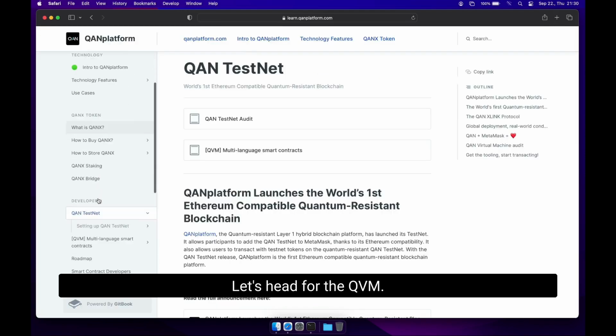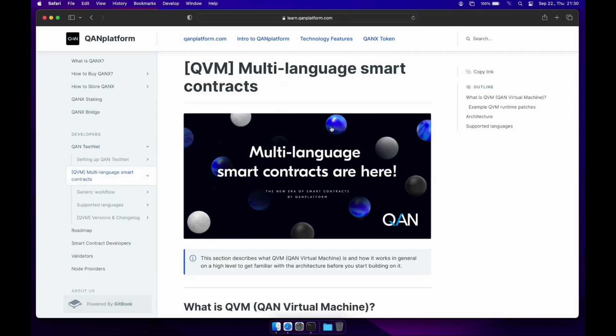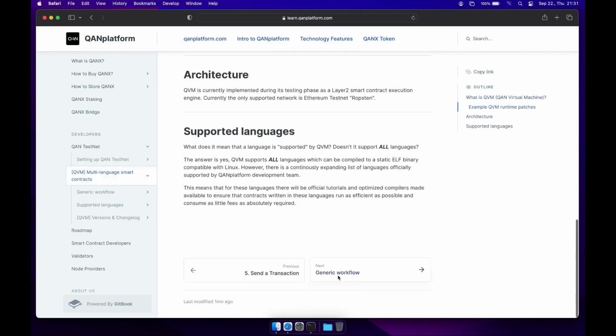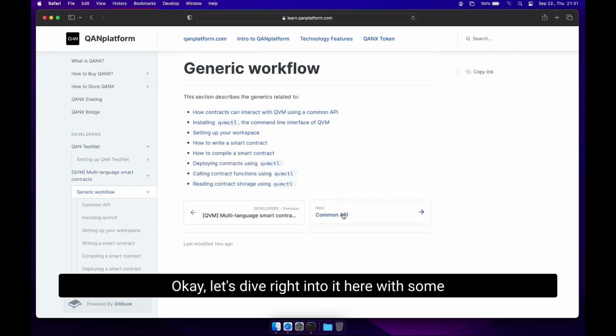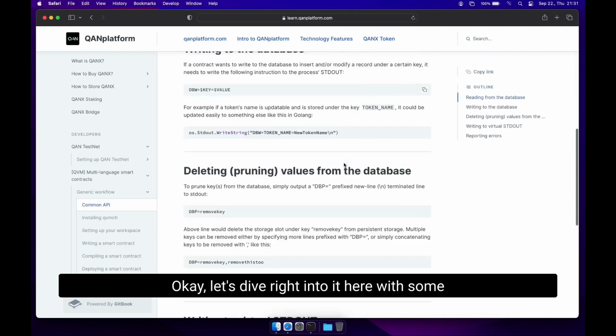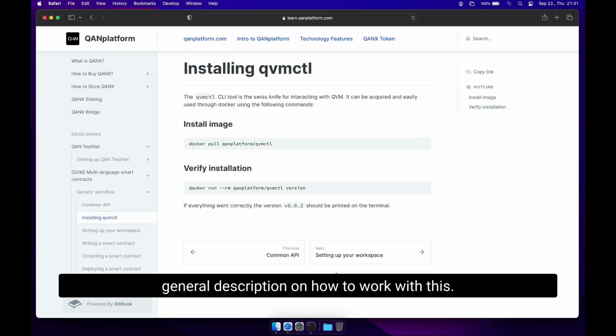Let's head for the QVM multi-language smart contracts. Okay, let's dive right into it. Here is some general description on how to work with this. So first step is installing qvmctl. As you see, it's a Dockerized image. We can use it through Docker.